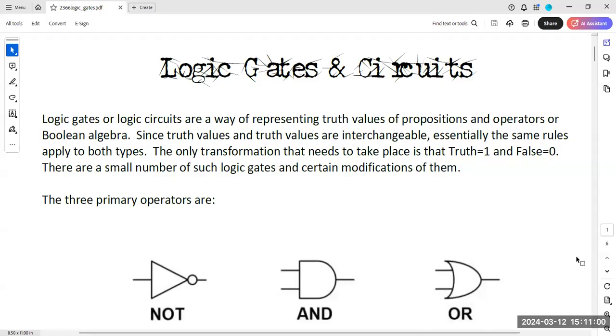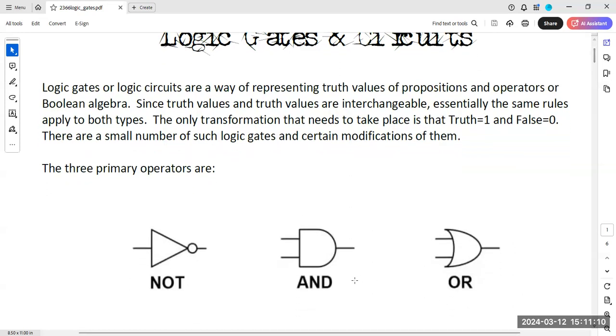All right, so in this video, we're going to look at logic gates and circuits. There are three primary operators when we're talking about Boolean logic gates, and these are not, and, or. So not, when it's used by itself, is used in this form with a triangle followed by a dot on the end, a little circle, and honestly, it looks like a plug to me.